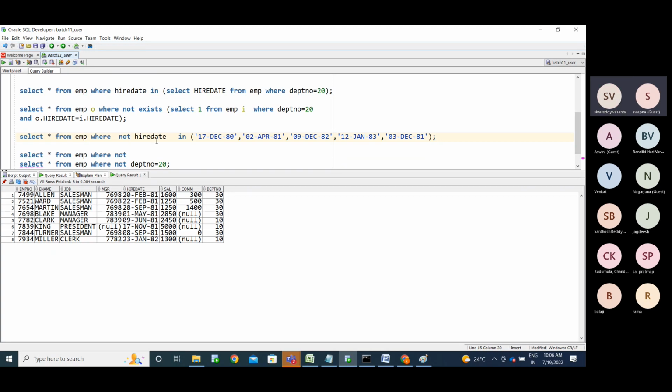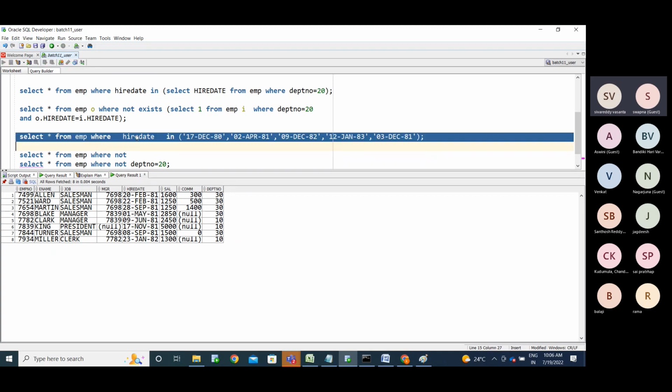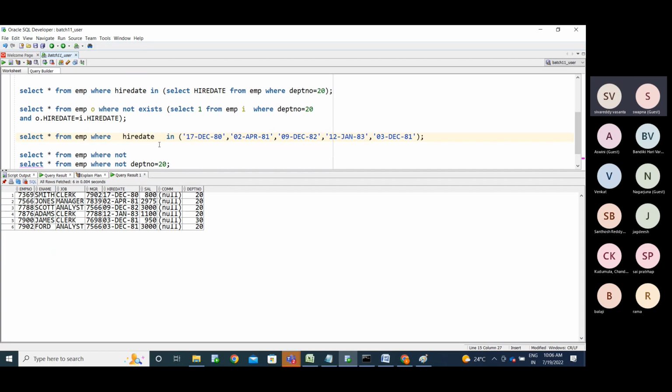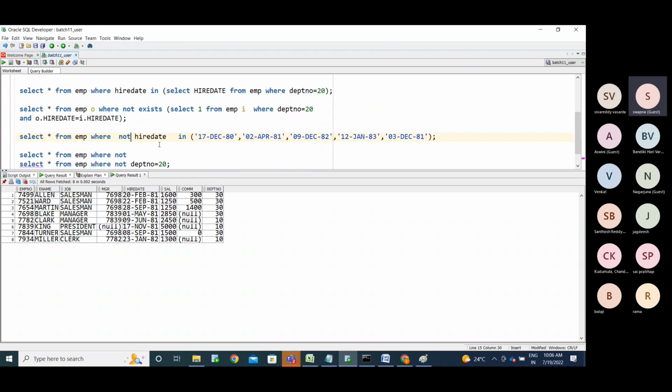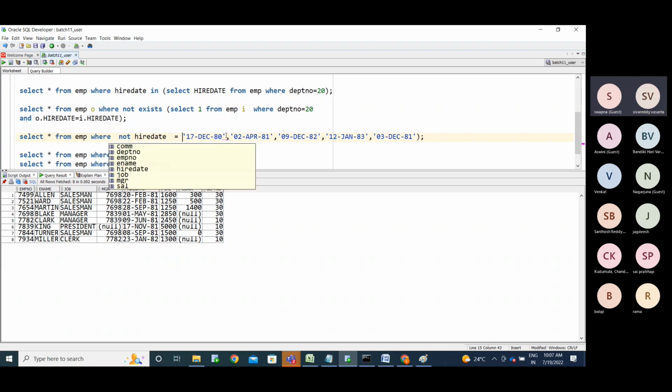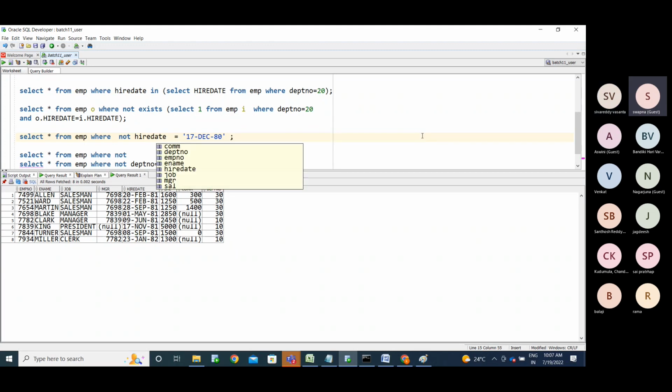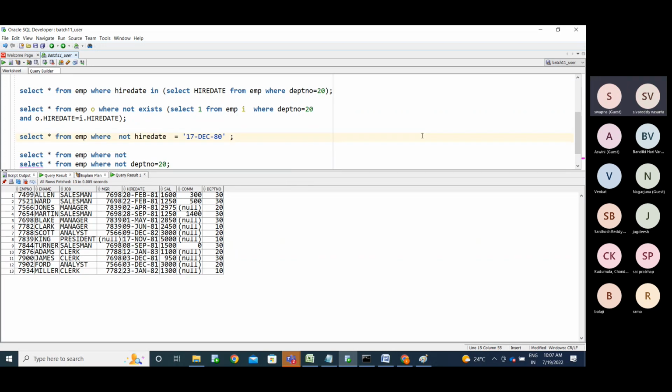So with hire date IN, it is checking the value equal to 17 December, 17 December 80, 2nd April 81, and so on. With NOT, it is other than these values. You may use equal to also in this place. Any employees other than 17th December. So 17th December has only one employee, so we are excluding that and displaying the remaining 13. Okay, so this is about the operators.